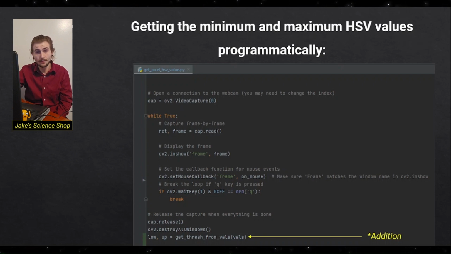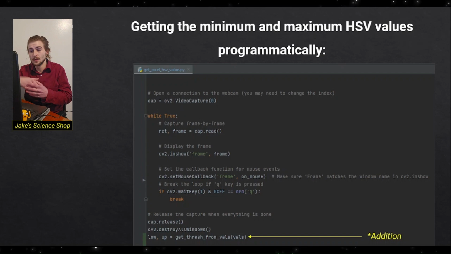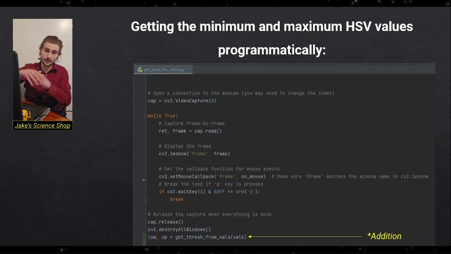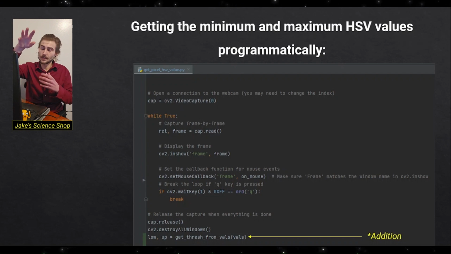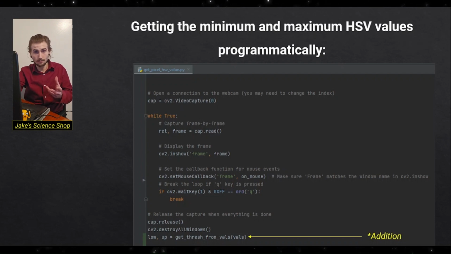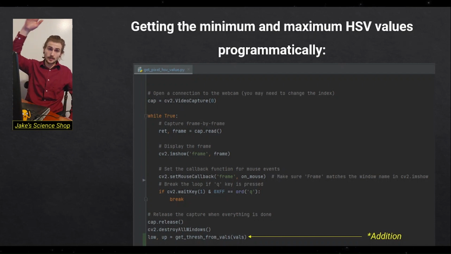But then after that, the last thing before our program terminates, we're going to specify our low and up variables. We're going to set them equal to getThresFromVals, and we're going to pass in vals, which was defined at the top of our script. Now, this is linear programming, so we had to define that at the top. If we define it anywhere after the onMouse function, it wouldn't work. It wouldn't know what the list is. It said it's non-existent. We've got to define it first because it's linear, or sequential, I should say.